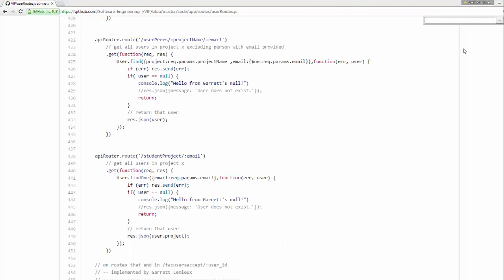We will now look at the user services. User peers service uses a GET request that first finds all objects in the repository that have a specific project name, but excludes any object that has a specified email. This is used in order to get all students and exclude the actual faculty member.